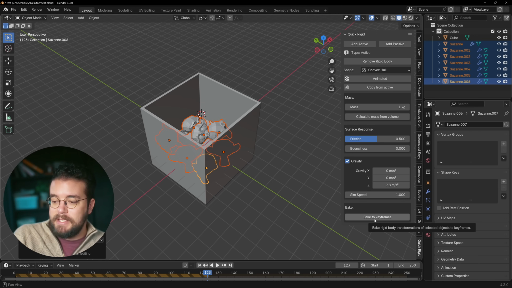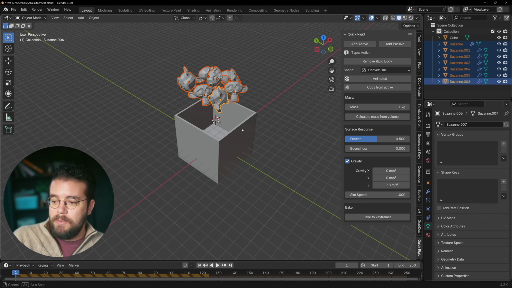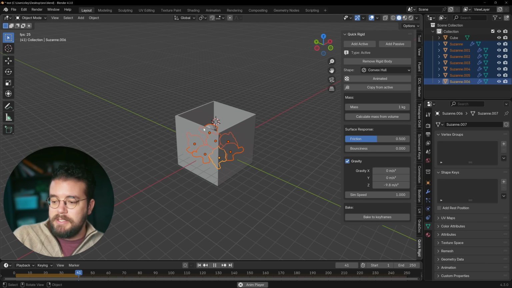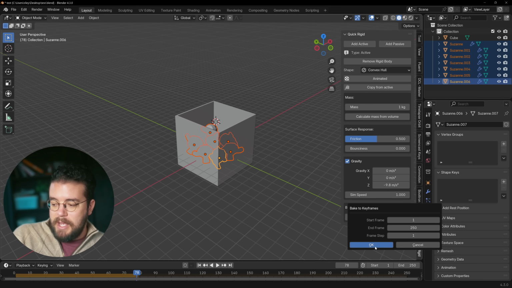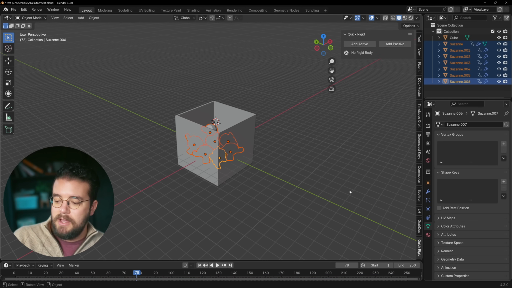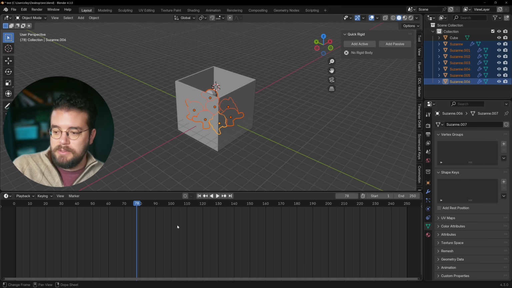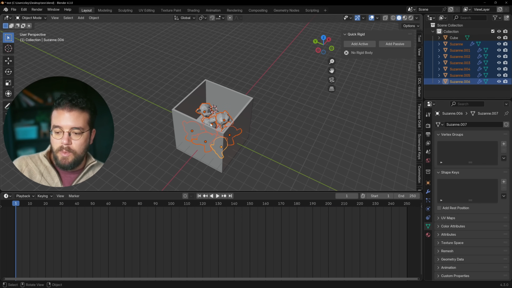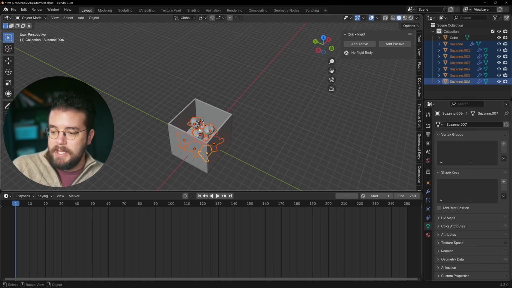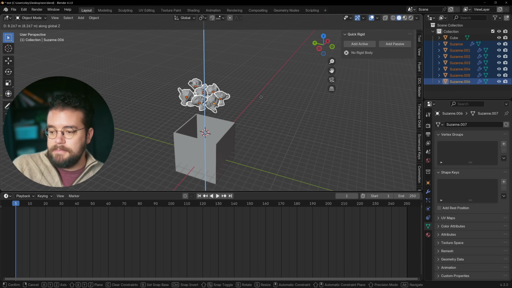We can bake to keyframes just like this. Now, what's useful about this is right now, if I go back to frame one, we're back to having them how they were. We can bake this to keyframes, and all we need to do now is come down to our timeline, select everything, and just delete those keyframes. Now, no matter what frame we're on, these are just set in place exactly where we want them.